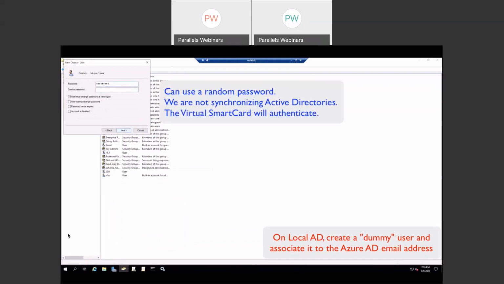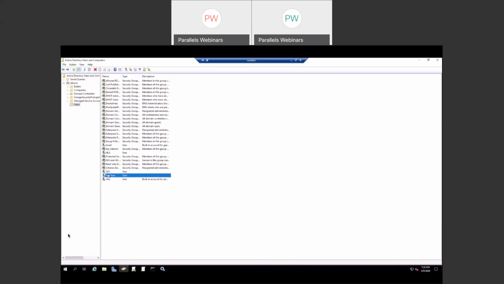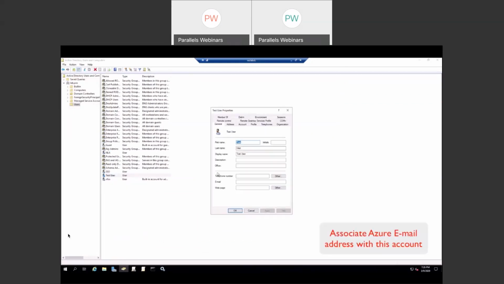So I'll just create a test user. I don't have to worry about the password here so much. Random password that never expires, because remember, we're actually going to be injecting a smart card, a virtual smart card here for the login. So that'll be my test user. I have to do this for every user that I have.